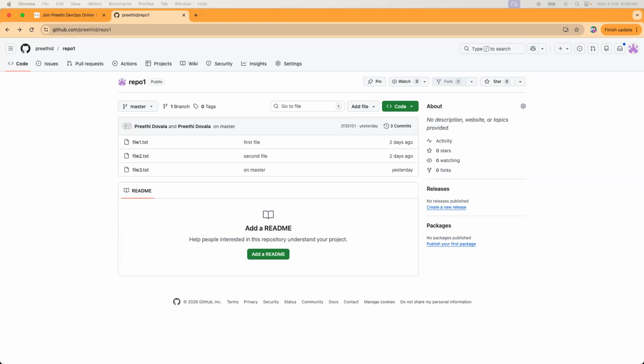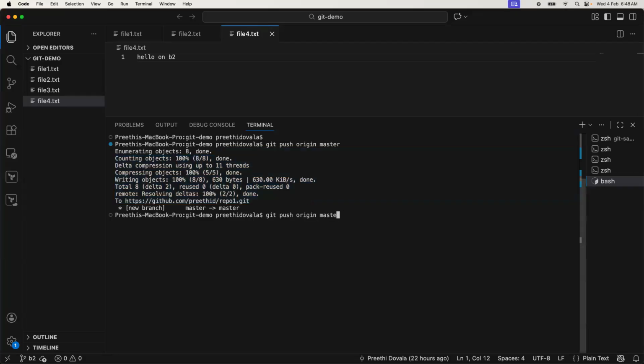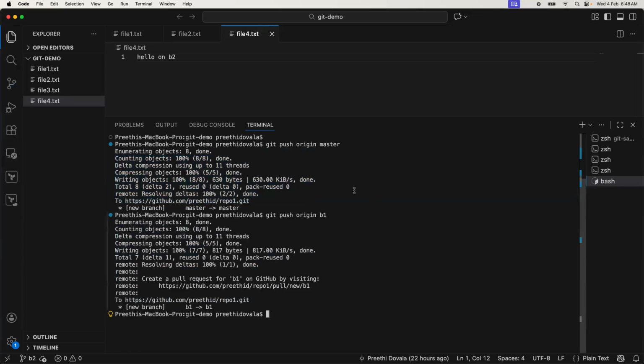Yes, ma'am. Right? So this is how you can push to remote repositories. All right, let's push other branches also. Suppose you want to push another branch: git push origin B1. So the B1 branch should also be pushed.